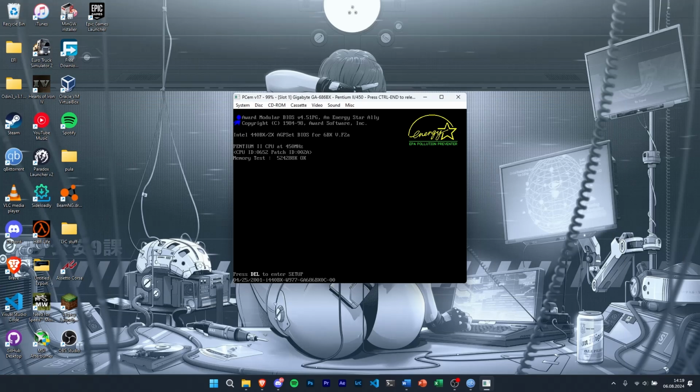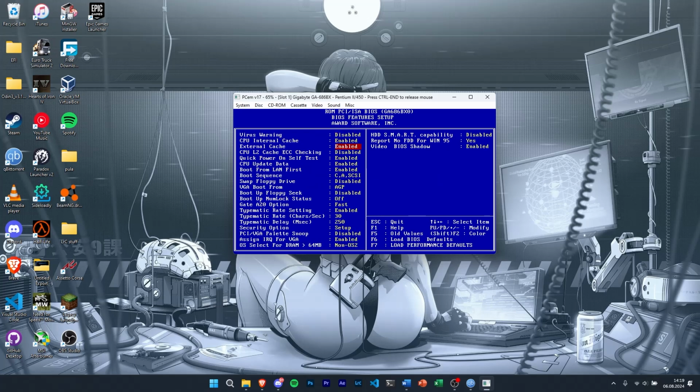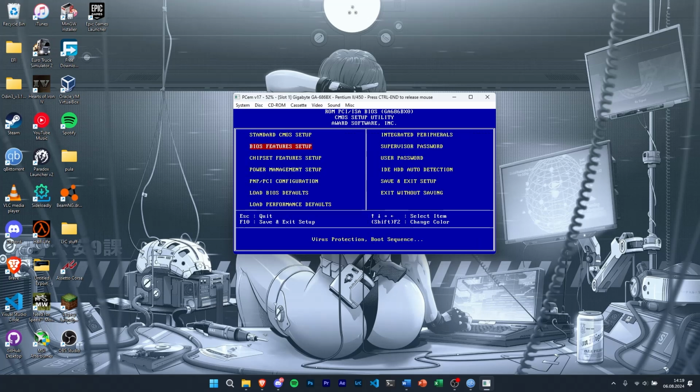Turn on the VM. Now when it says we can press Delete to open setup, we will do that. We will load the default BIOS settings and the default performance settings. After that, we will make sure our first boot option is the CD-ROM. After that, we'll save the BIOS settings and let the computer reboot.